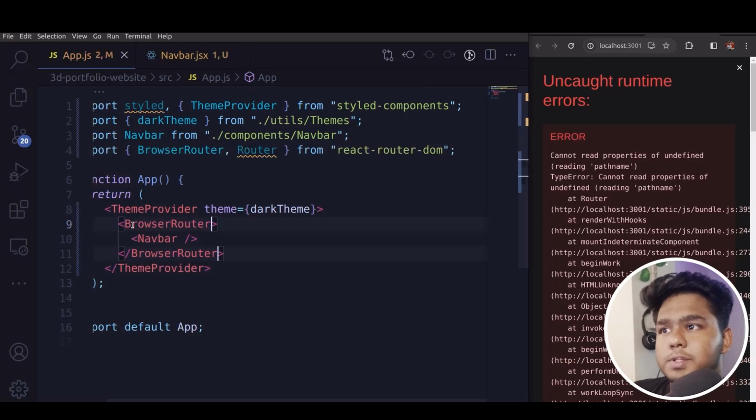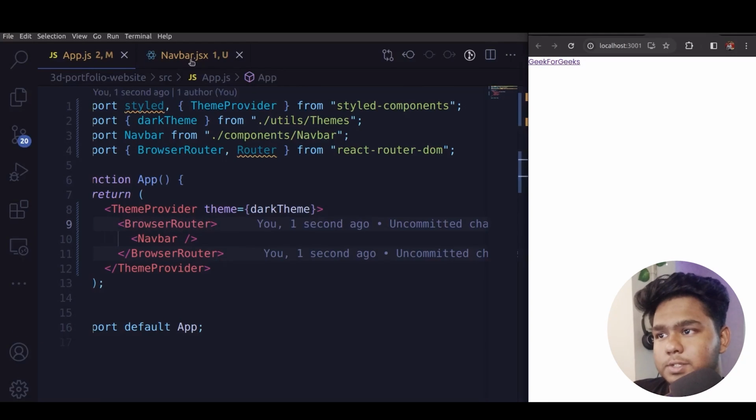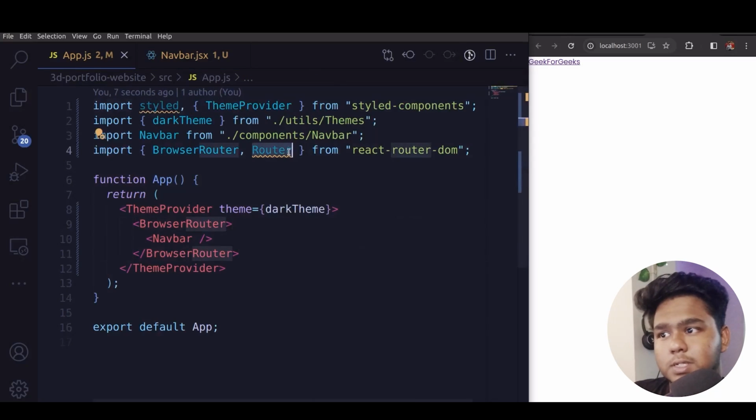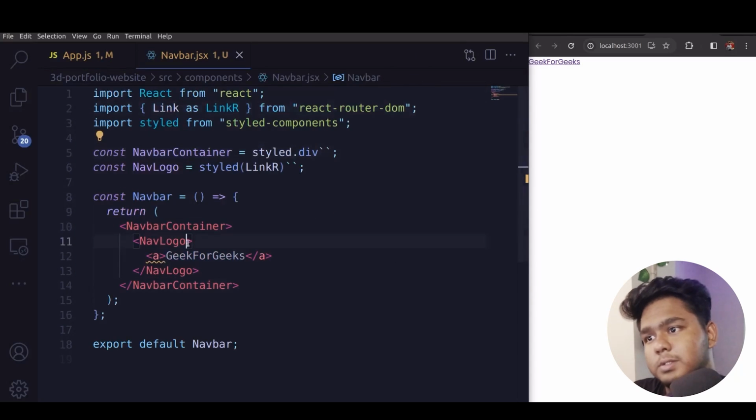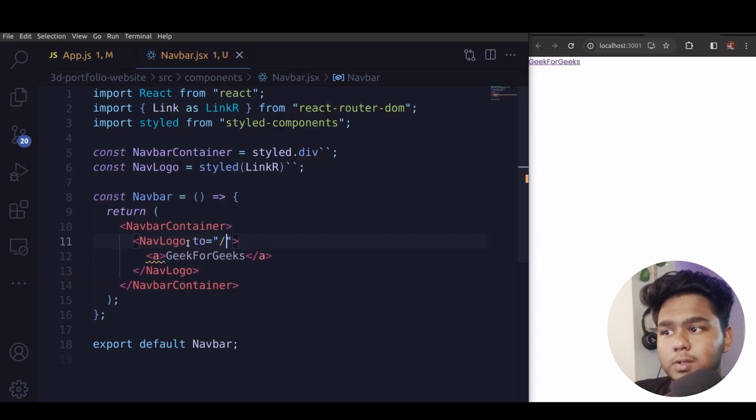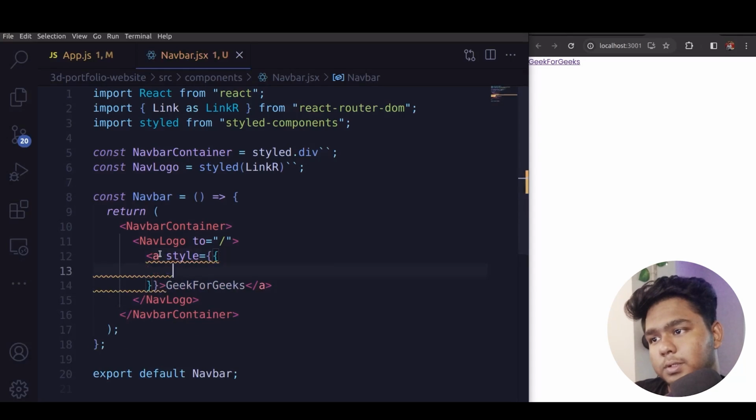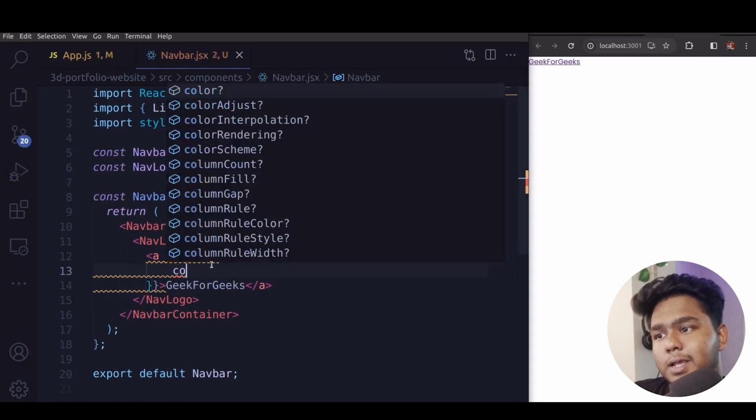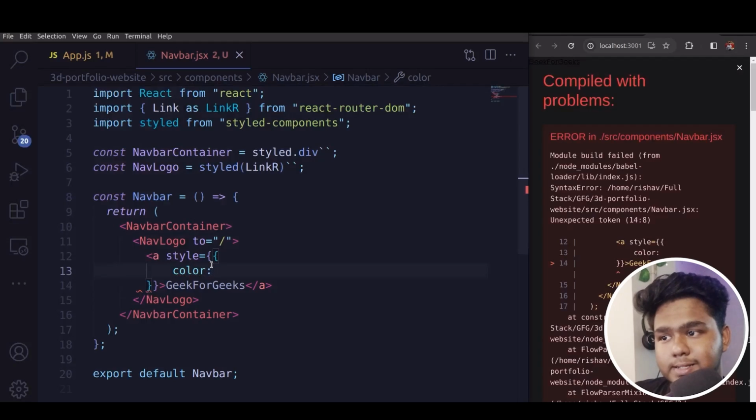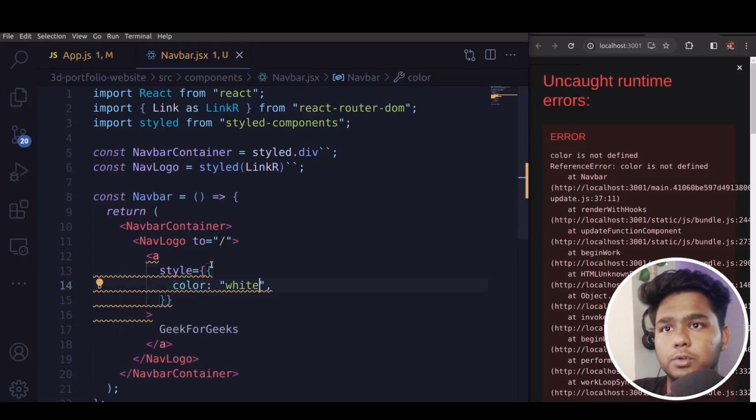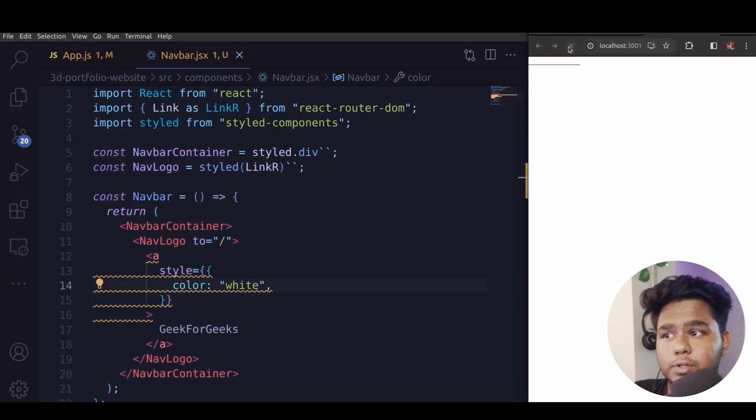Anything suits. So now the error has gone, and you can see that Geeks for Geeks is coming in blue color. That is because of the A tag. I will write to "/" because whenever we click on Geeks for Geeks, it will take us to the base. So I have added "/". Then in the A, add inline CSS, color is white. If you reload, you will see the text is white, so it is not visible.